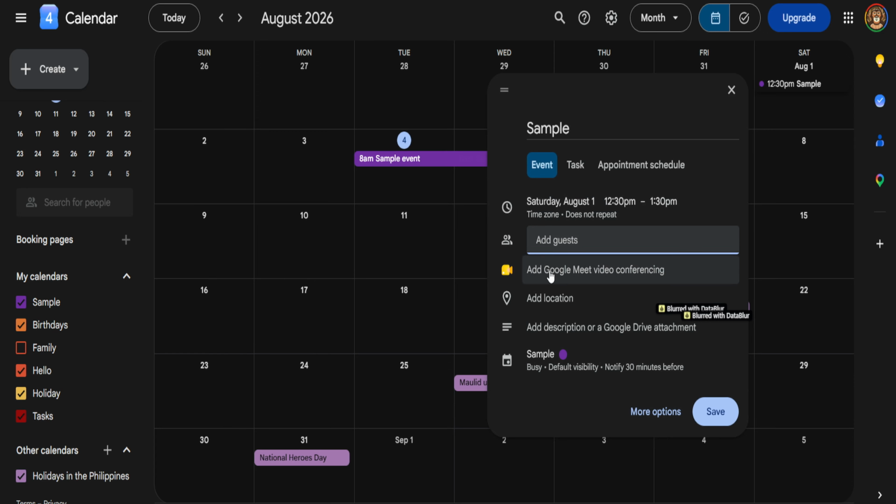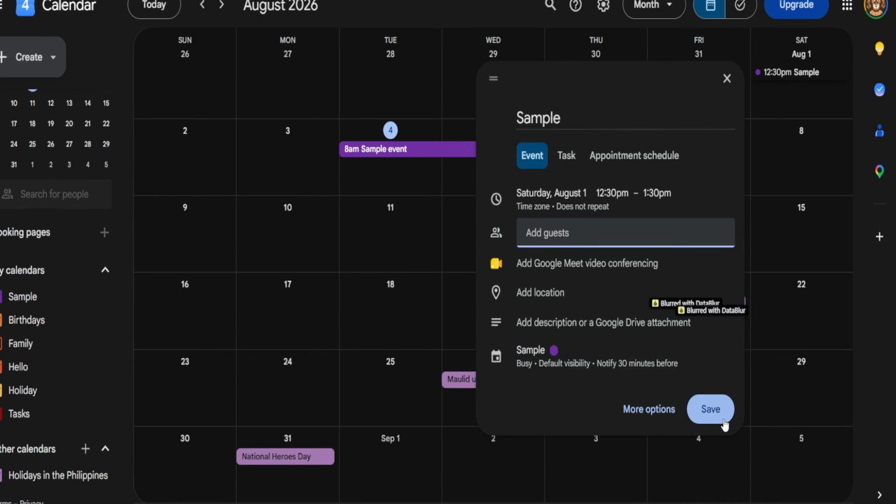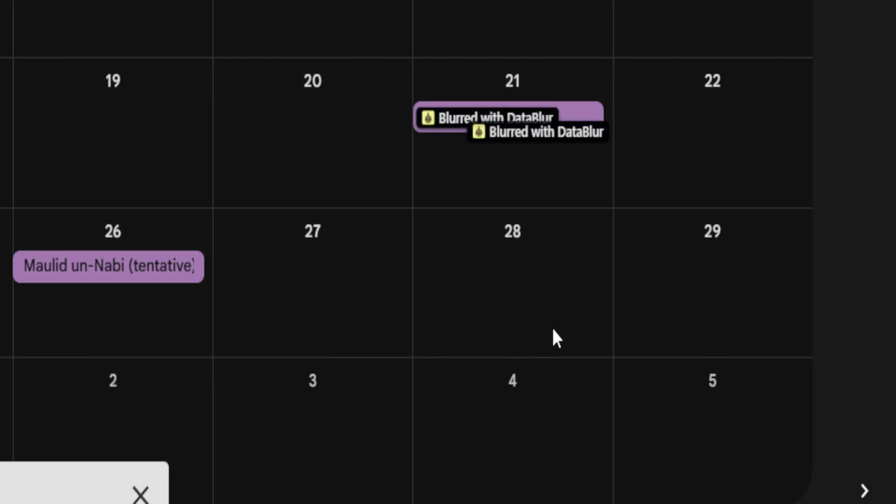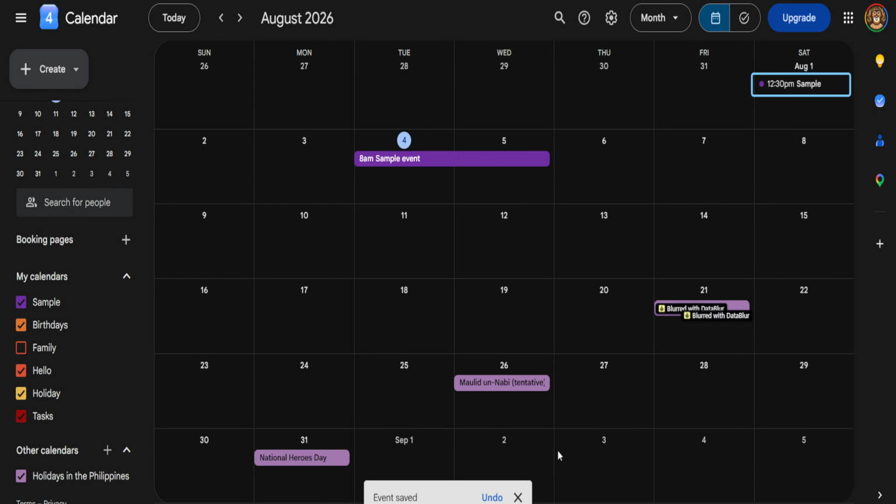When everything looks good, click Save. At that point, Google Calendar will process the event and send invitation emails to the guests you added. Those guests will be able to view the event details and respond to the invitation from their email or calendar. And that's all it takes to send Google Calendar invites by email.